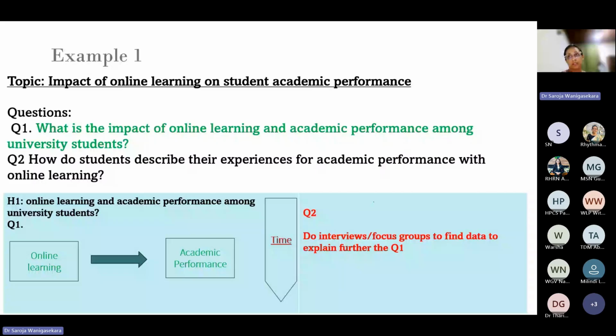After making the conceptual framework, we make the hypothesis, because the basis for making the hypothesis is finding out the gaps. After finding out the gaps, we make the conceptual framework, and then we make the hypothesis, right? Then another thing is coming out.